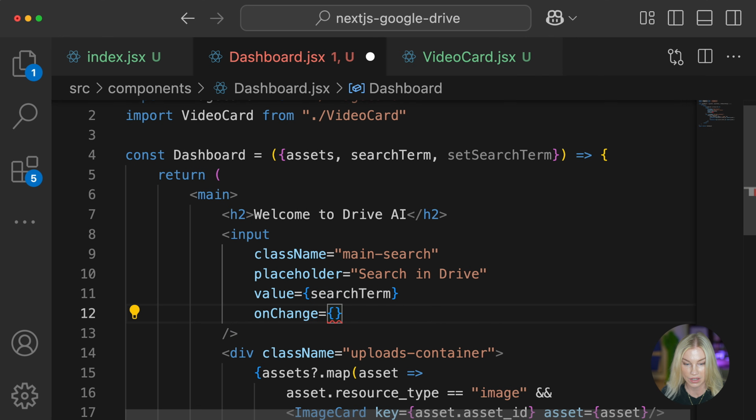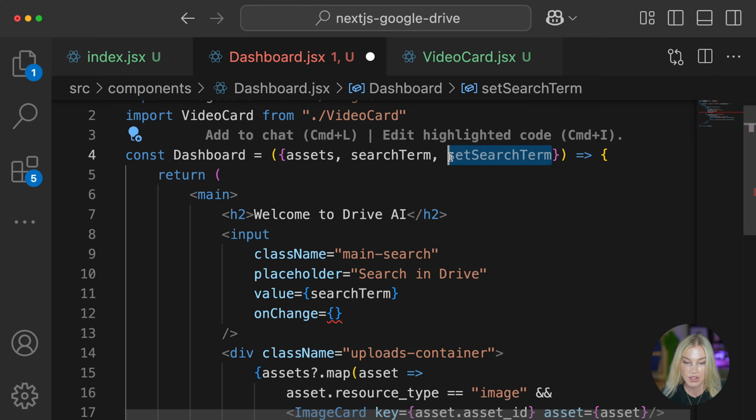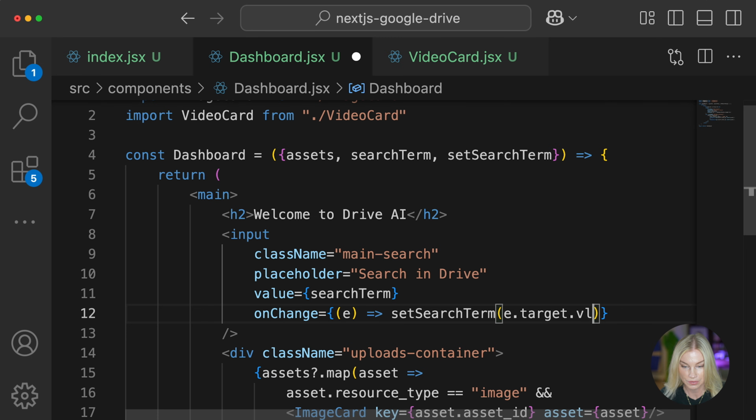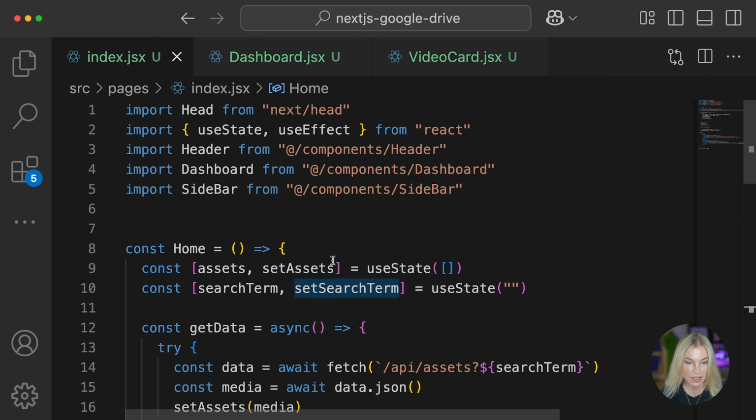Of course, this might trigger an API call too much and it might be a bit expensive, but for this small project, I think it should be fine. So all I'm going to do is say that on change of this, I'm going to pass through the e.target.value into the set search term to be saved in state in the index.js file. Okay, so now our search term will be saved here essentially.